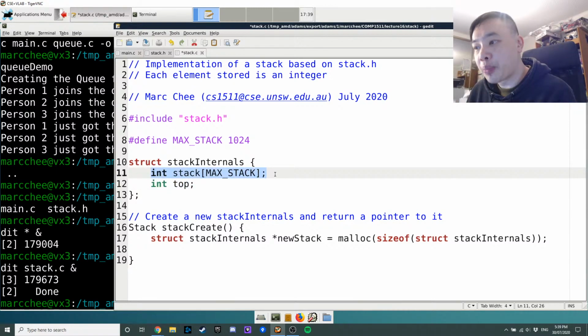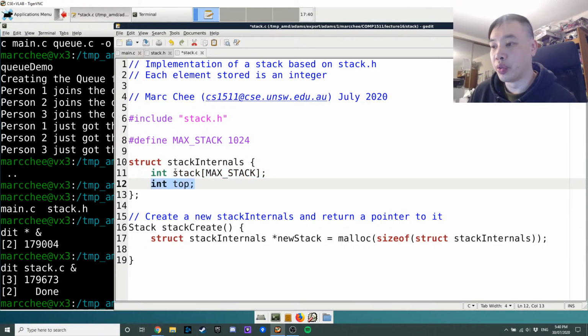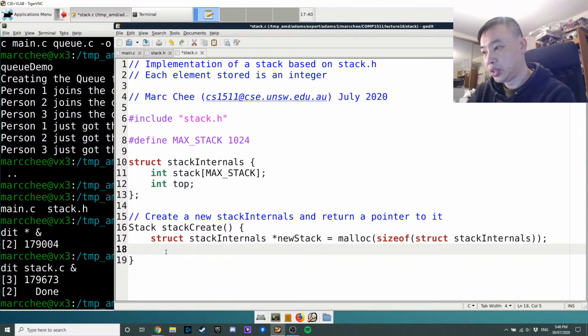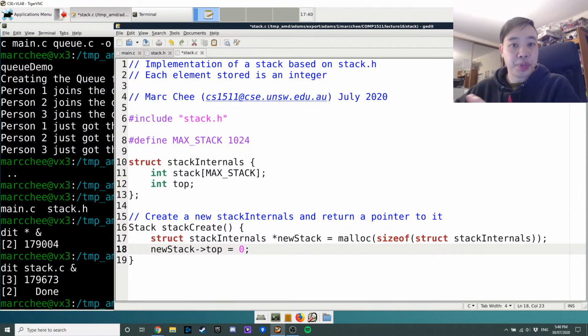So the array I probably don't need to initialize, because any of the uninitialized information in there I'm not going to use. I'm never going to be reading this array, I'm only going to be adding or removing things in this array based on where the top is, but the top needs to be set. So new stack inside the struct has a top, which is an integer. I'm going to set that to 0. So I'm going to say that the stack is currently empty and the top of the stack is the very first element of the stack.